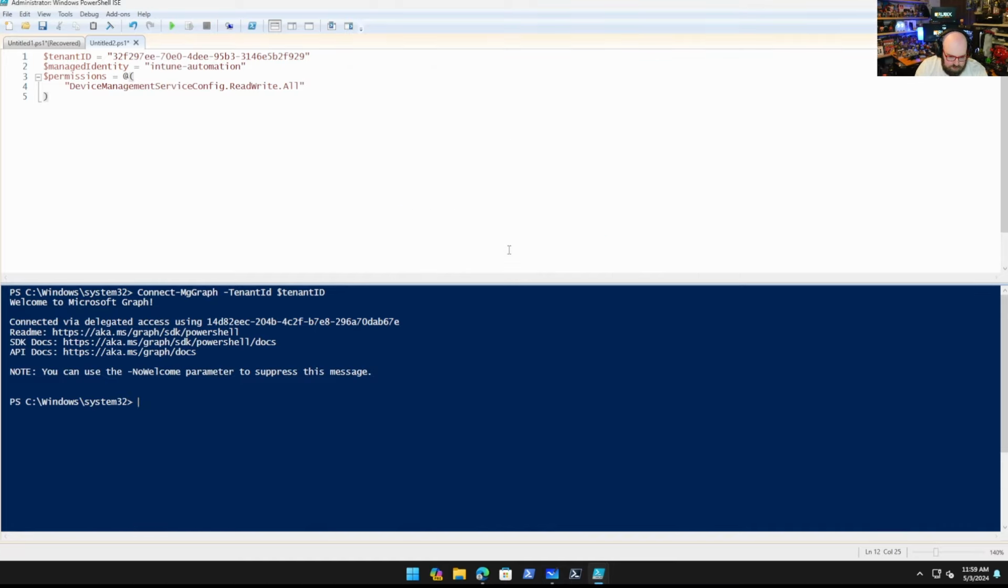So a few more variables here and then we'll run them. Identity service principal equals Get-MgServicePrincipal, with a filter where display name equals the managed identity name. And that should do it.